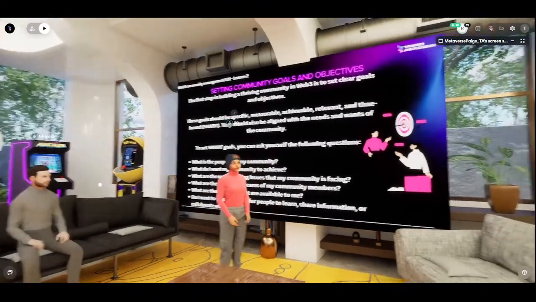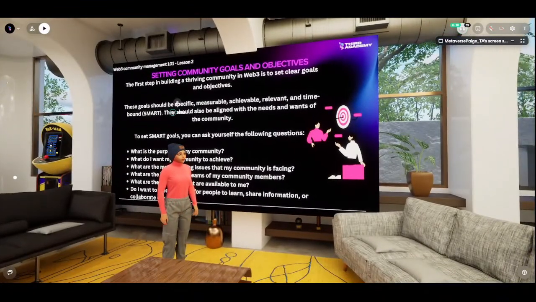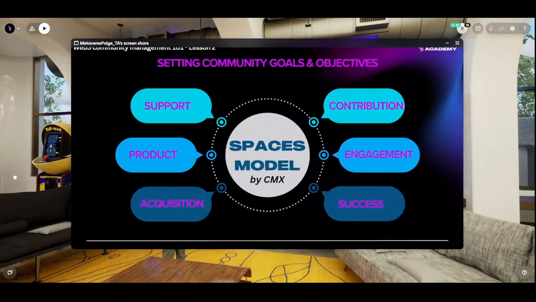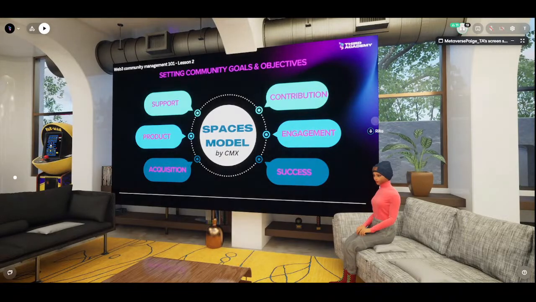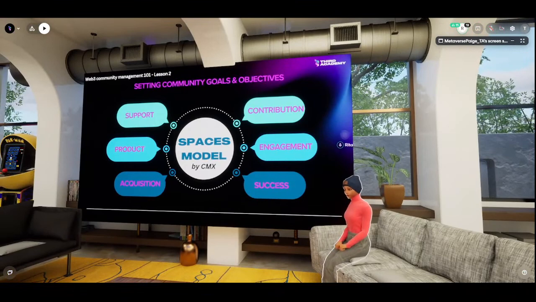Now, there's a very helpful framework that I like to look at this from. It's called the SPACES Model by CMX. Let's go to the next slide. So this is called the SPACES Model by CMX. And it's not just a buzzword, right? So S in this case means support, P product, A acquisition, C contribution, E engagement, or S success. Now, this is a framework that you can use to set your community goals and your objectives, right?